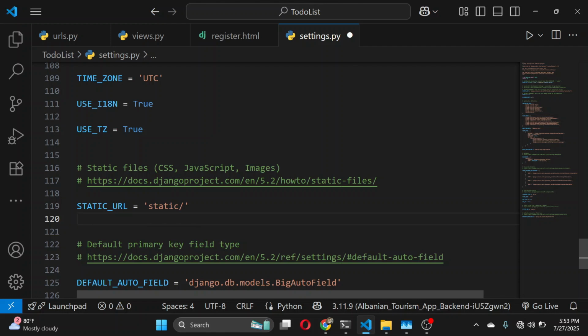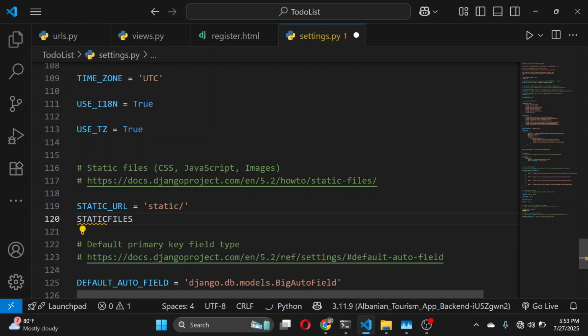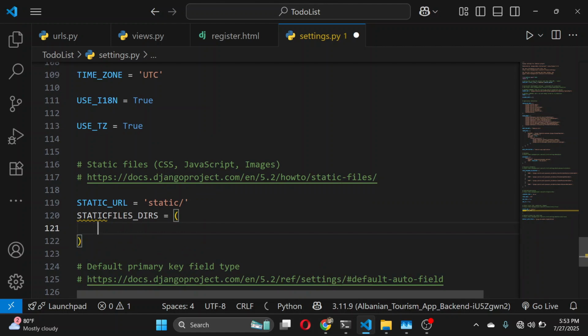So I want you to just type static files dirs, right? And equate this to a tuple. So static files dirs, right? Now, once you do this, the next thing that we need to do is pass in the location of where we can find our static files.